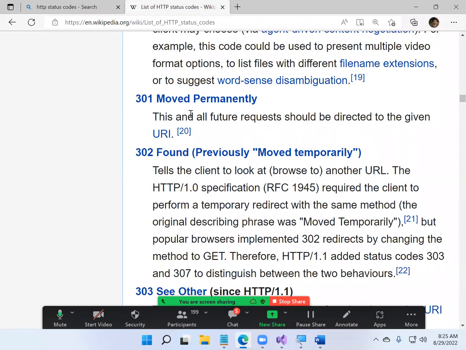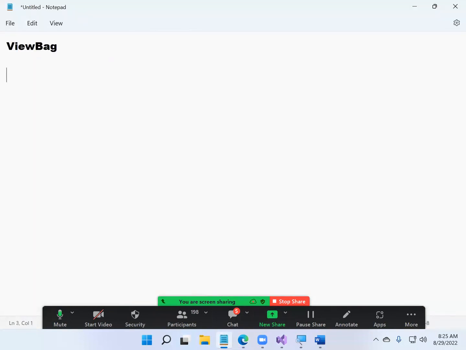In the same way, 301 is permanent redirection. Permanent redirection means it is completely redirected, the old page is no more existing. The old one is no more existing, and it goes directly to the new one. How does this happen? Listen. You send a request to which method? Index 3. This is redirected to index 4.